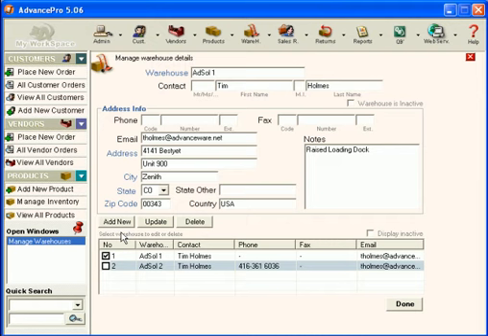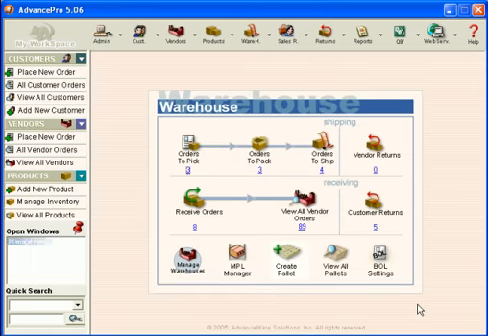To use multiple warehouses, you'll need to have installed Advanced Pro's Multiple Warehouse module. With that in place, adding additional warehouses is as simple as clicking the Add New button and then adding the information pertinent to your new warehouse. With this complete, we click Add and then Done to complete the addition of the warehouse.